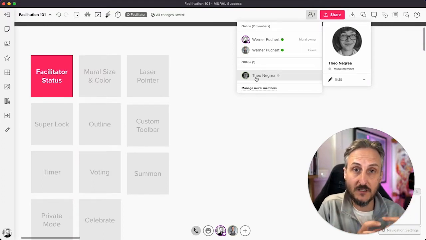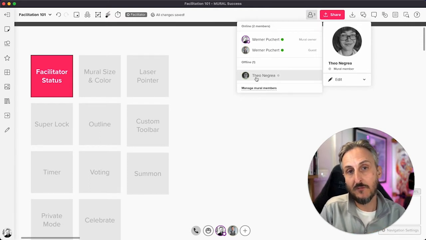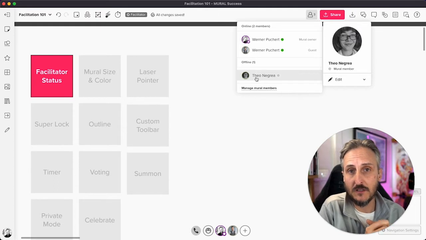The other thing that I want to quickly point out as we talk about facilitation superpowers is that, remember, to grant someone facilitation superpowers, they need to be a member in the canvas. This is usually someone who carries the same email address as you in an enterprise environment, but just check with your IT administrator if you're unable to grant someone facilitation superpowers.